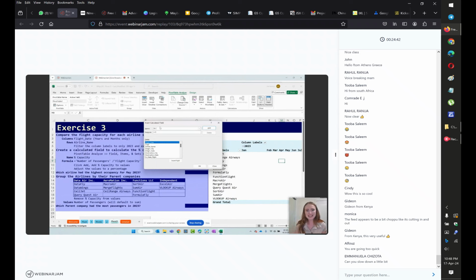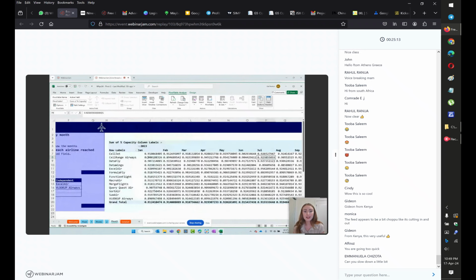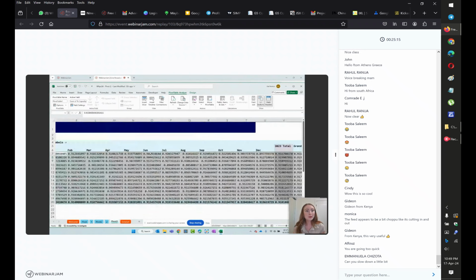So in this case, we are going to call this percent capacity because that is the percent full each one of those are. And then in this formula box, we can come on down to our fields and actually click on what we want to use. So here I'm going to come down to number of passengers, and if you double click it, it'll bring it up here. And we're going to divide it by, so I did the little slash, the flight capacity. And then if I click on Add and OK, that is going to go through and calculate it for all the airlines and for all the months.